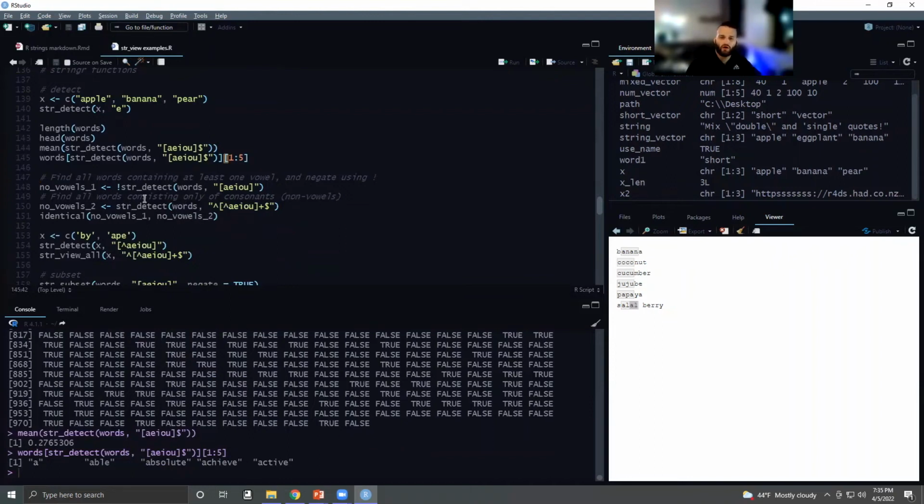Similarly, we can use the exclamation point along with string detect to find the opposite. So string detect, again, in this case, we're looking for words with at least one vowel. But then what we can do is negate that. So every true becomes false and every false becomes true. And that will give us all the words with no vowels.